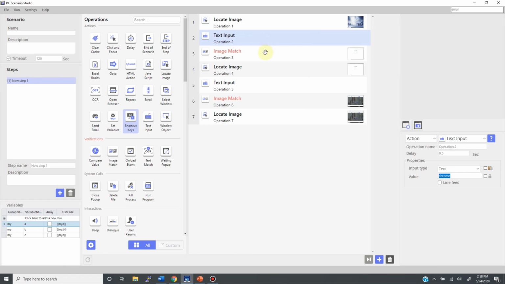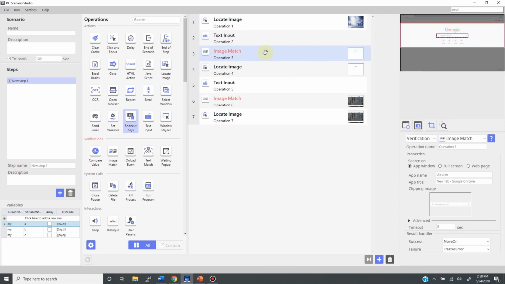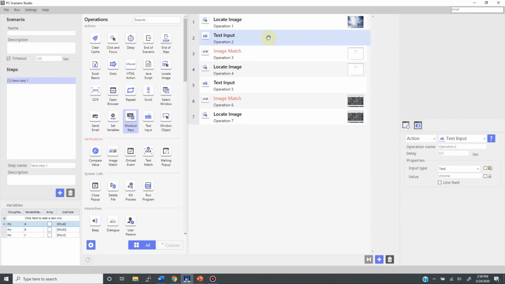Finally, the third operation uses the image match, and this one is a very important operation, because the scenario Stu automatically constructed is based on the screen images, meaning that before I take any action, Stu is making sure the correct image is showing on the screen. This is called the verification operation. Stu is smart enough to insert verification before every action.